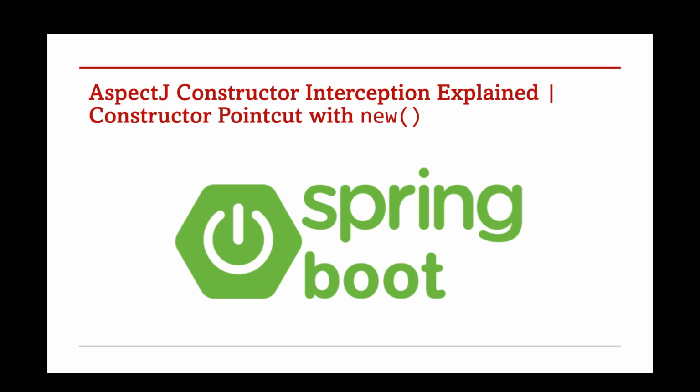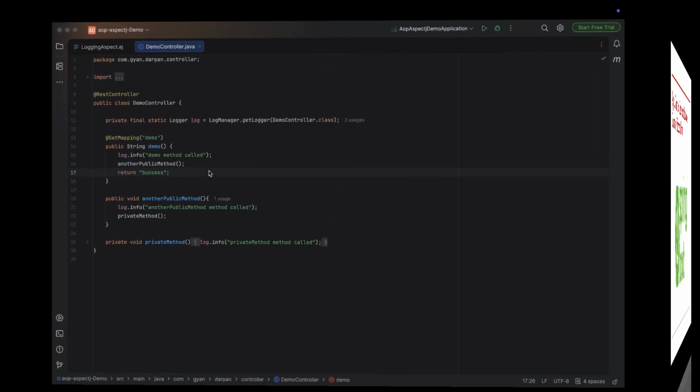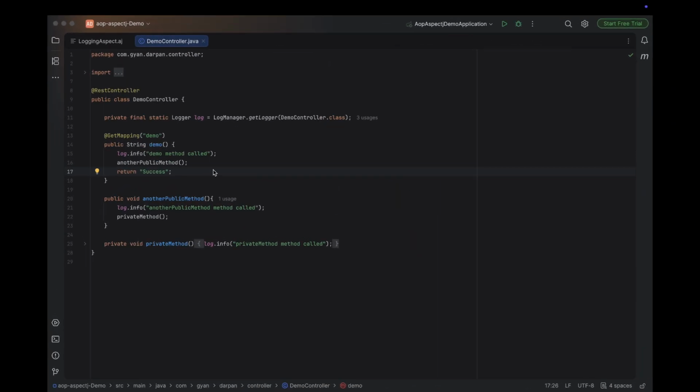We'll see how AspectJ can intercept constructor execution using the new pointcut. Suppose I want to perform some custom logic whenever a constructor is initialized. For example, I might want to add some logging, perform validation, or execute some other logic whenever an object is created. That's where AspectJ Constructor Interception becomes useful. In this video, I'm going to perform some custom logic whenever the demo controller object is created.